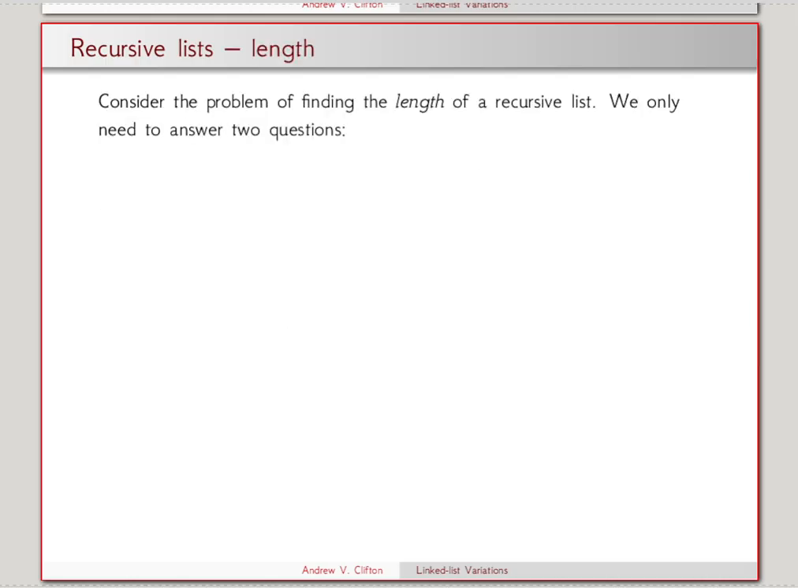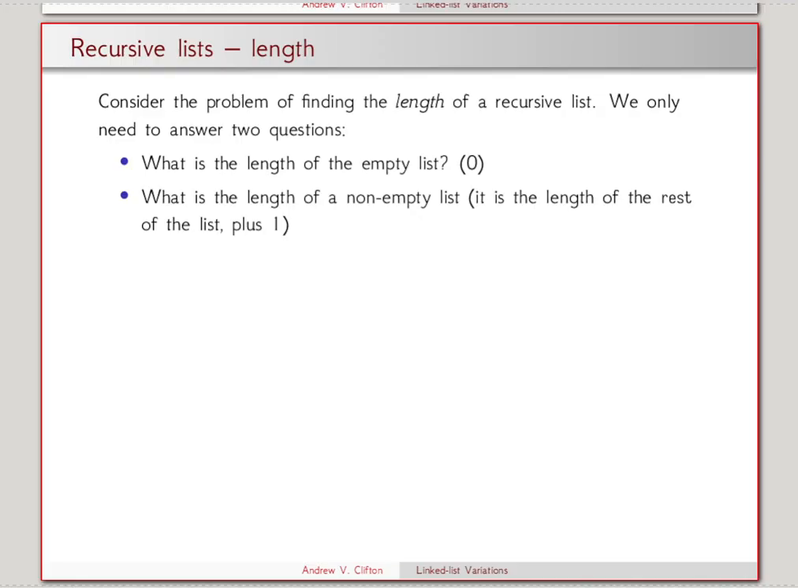Here's an example. Let's say that we want to find the length of a recursive list. We just need to think about those two things. What's the length of the empty list? Well, that's going to be 0. What's the length of a non-empty list? Well, that's going to be whatever the length is of the rest of the list, however much stuff is inside the nested box, plus 1 for the outer list itself.